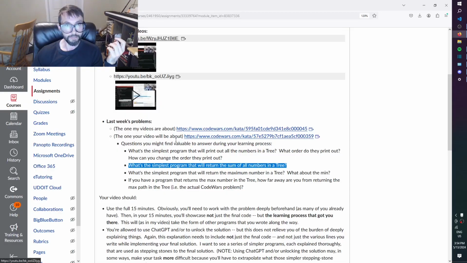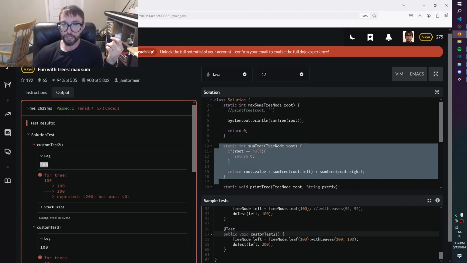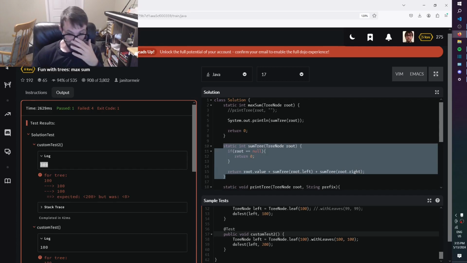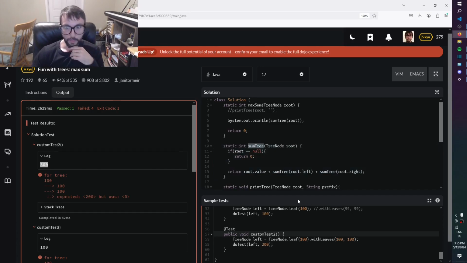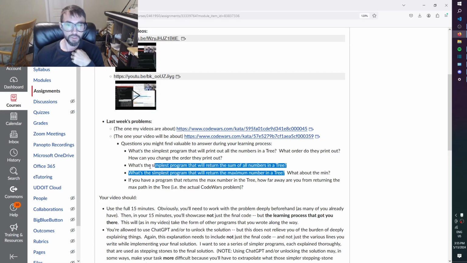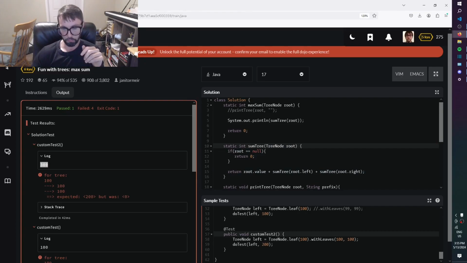That's still not quite max sum, but I wrote that down as something to try, because if you're really understanding recursion, then this simpler one should also make some sense to you. So summing up the numbers in a tree. Okay, what's the next level up? What is the simplest program that will return the maximum number in the tree? What about the min? Well, let's just do maximum, because it should be pretty similar to this, I think.